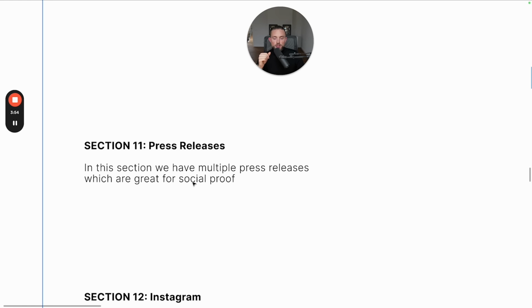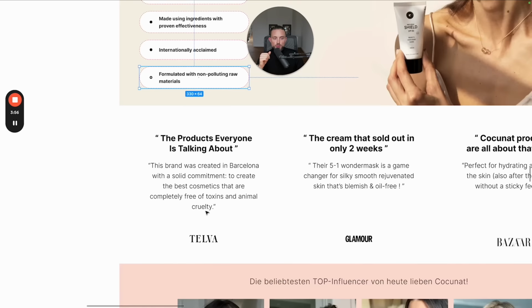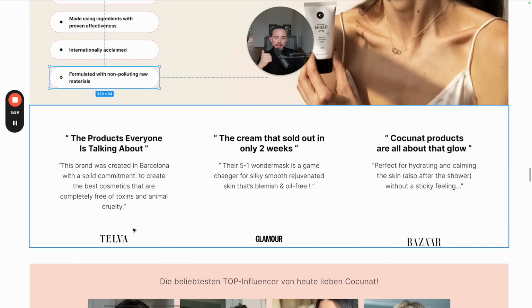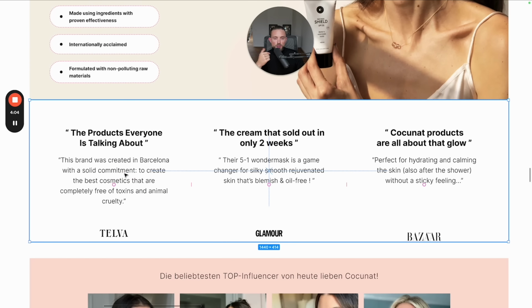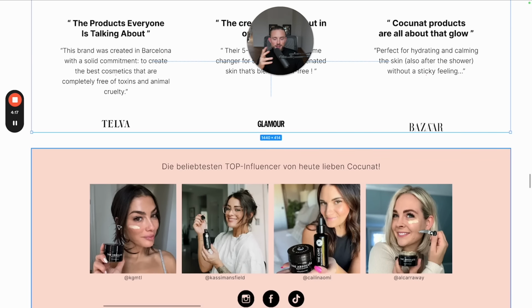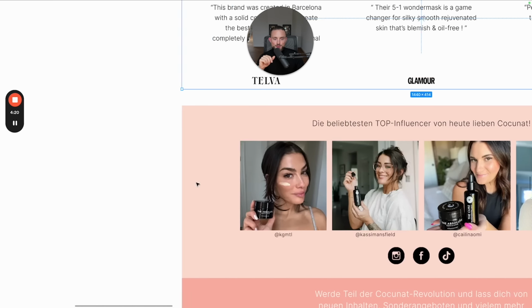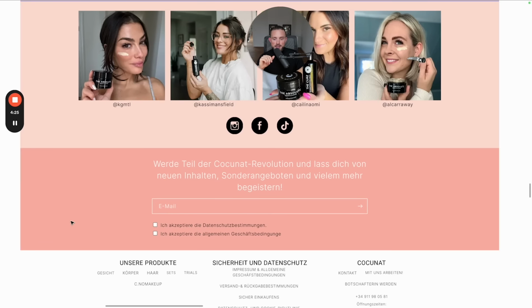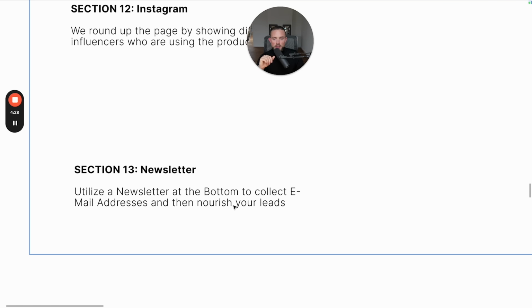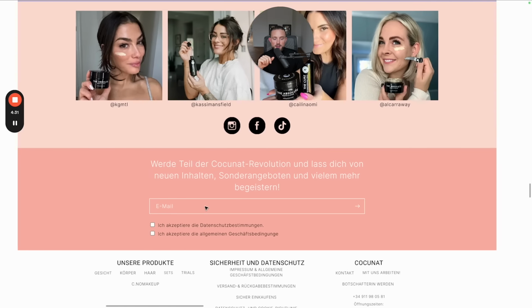Underneath that, we have a section with press releases. So we have multiple press releases, which are great for social proof. Again, similar concepts to the reviews. We basically just want to have reviews, but not from customers, but from press. This can be magazines, TV shows, other authority figures, influencers, whatever. And even underneath here, we have another section from Instagram where we show influencers using the product. And then the last section is just the newsletter section to collect email addresses and nourish the leads.